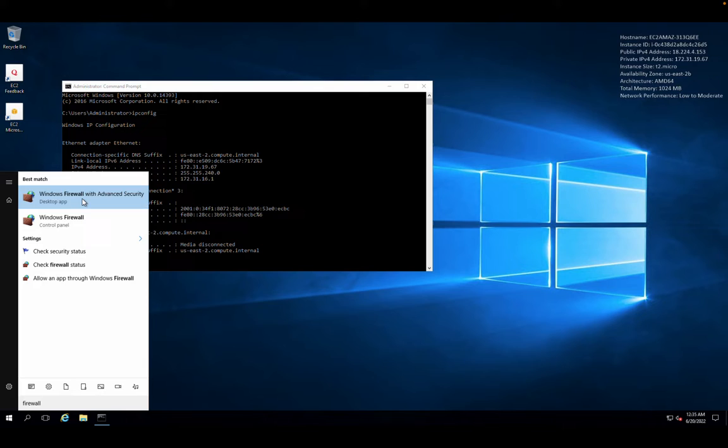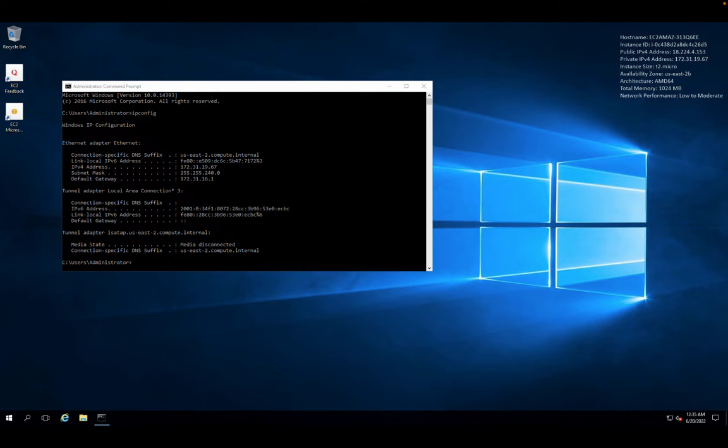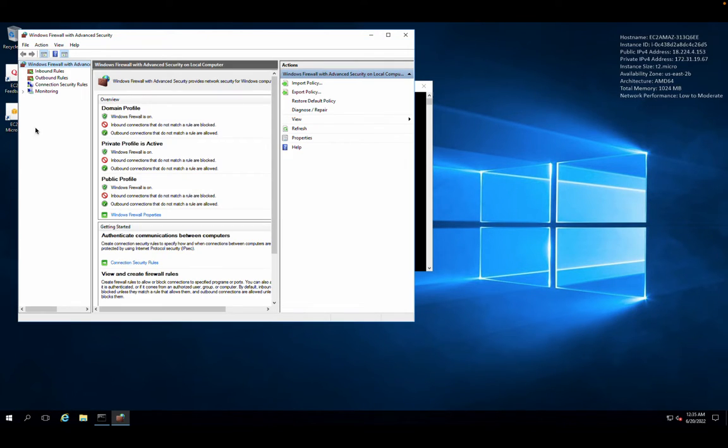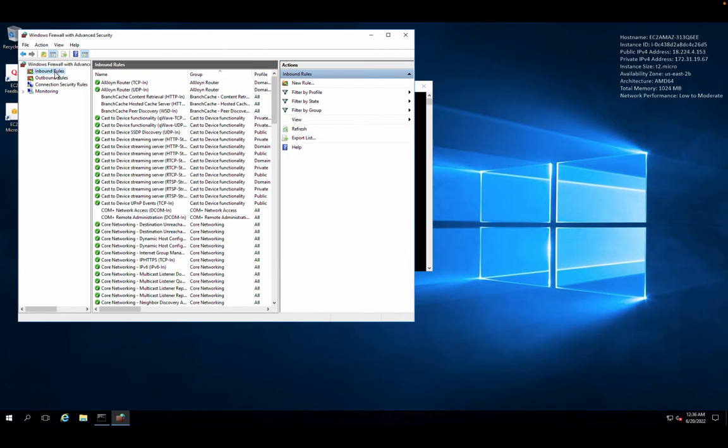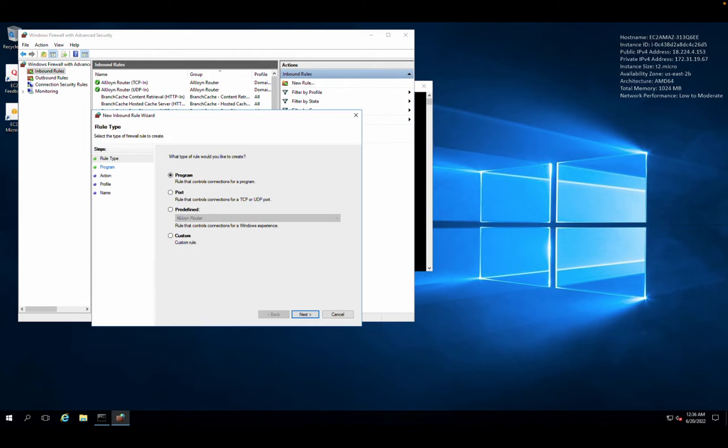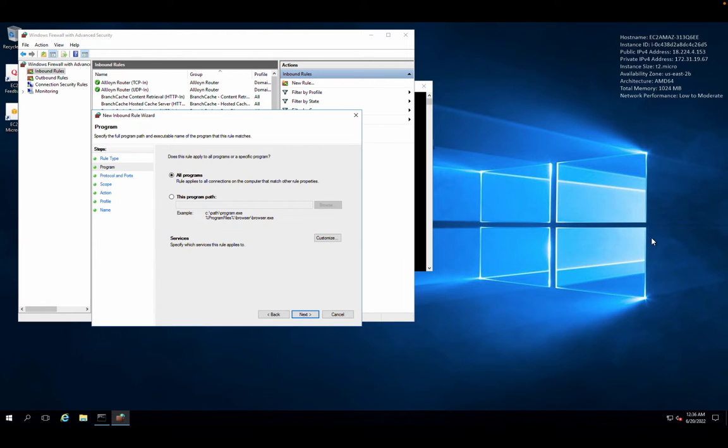with advanced security. And we're going to create that rule that's going to allow us to get that traffic here. So let's go ahead and navigate to inbound rules. And I want to make a new rule. I'm going to choose custom for my rule. I'm going to click on next. And then I'm going to select all programs. And then I'm going to click on next here.